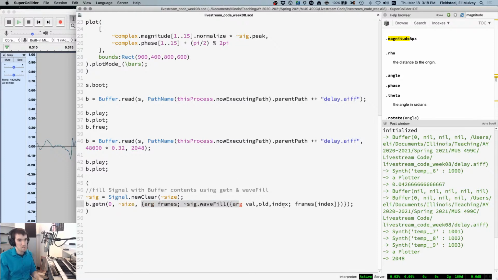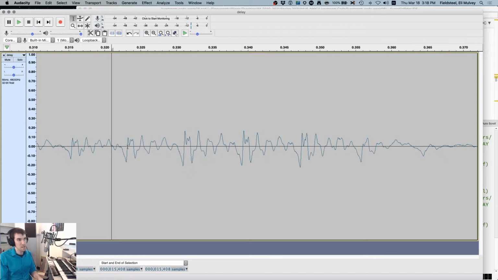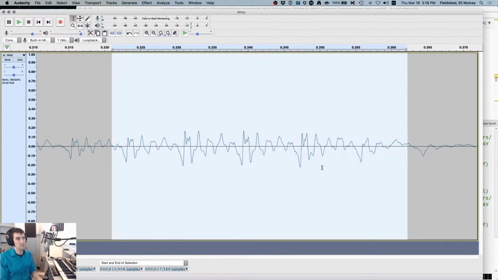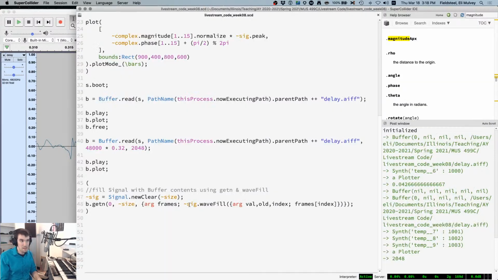And then the third thing is a function, which is evaluated once the data being sent from the server to the language is complete. And we can pass in that array of values. So frames, we declare an argument to represent the array of sample values that we requested. So this frames is going to be an array of 2048 values, and it's just the individual sample values in that segment. And so then we say sig, which is a new empty signal.